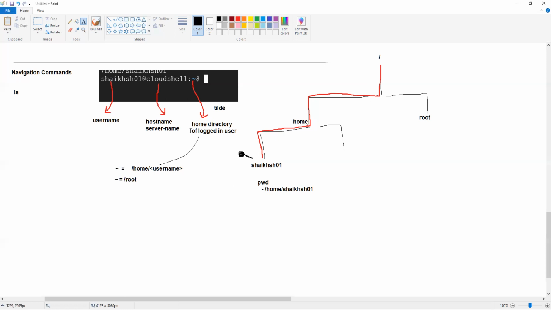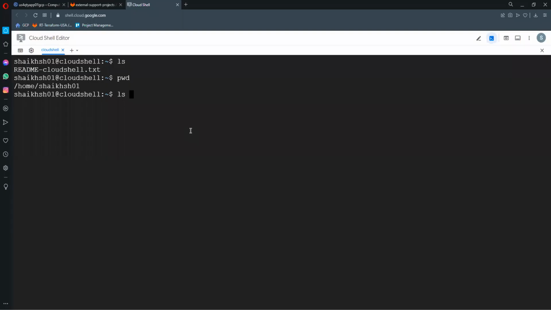So ls is going to list whatever is present in my directory, and right now there is just one file that I see, which is this readme-cloudshell.txt. Probably you'll also see that if you're checking it for the first time.